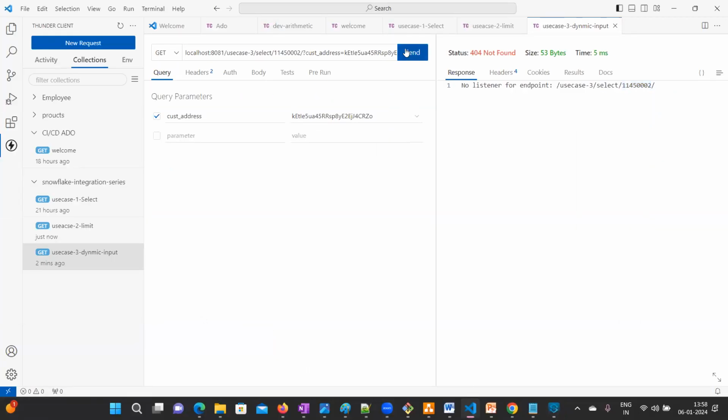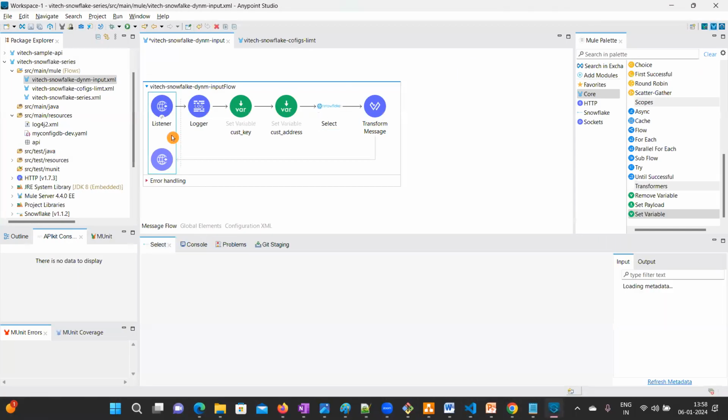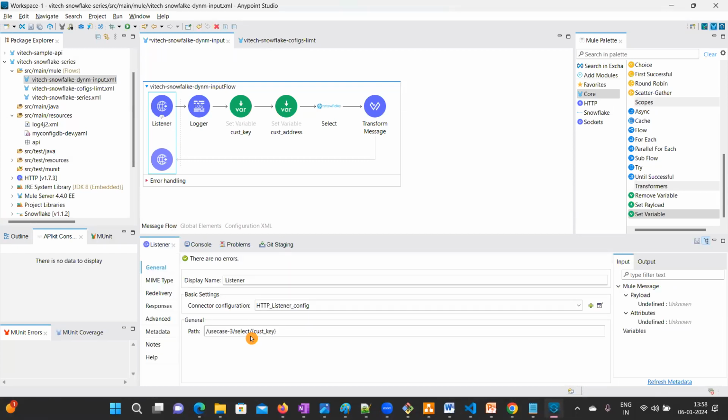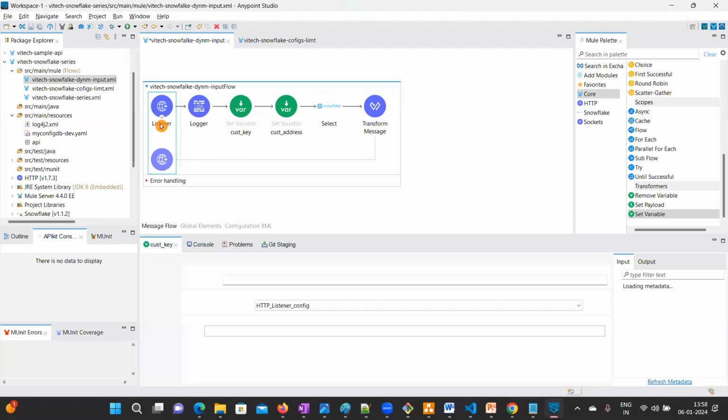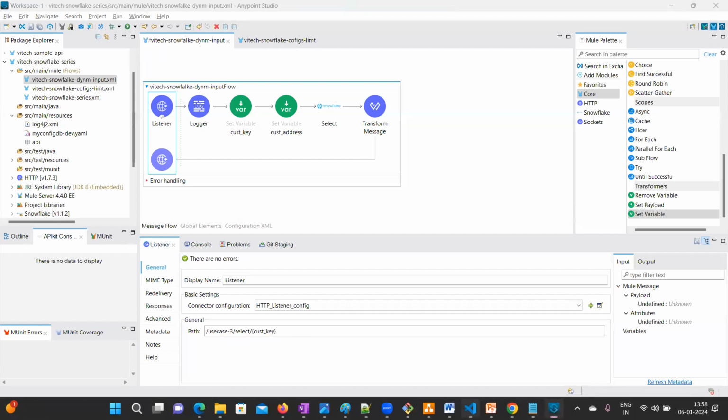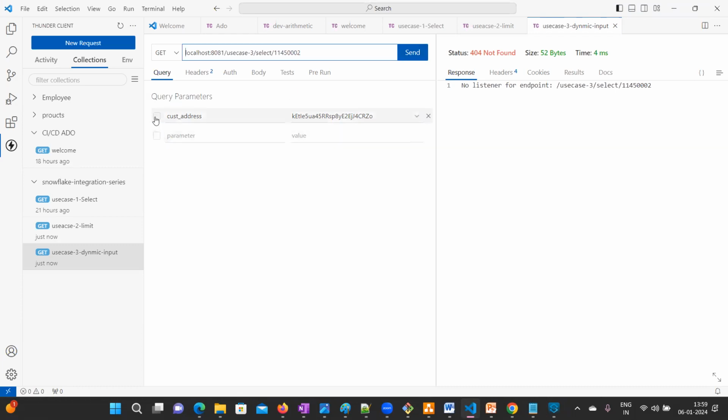Go to Thunder client. Use Case-3 select. Customer address. Let me remove this slash. Let's double check once what we have given. Use Case-3 select slash customer key. Customer key we are passing here. Okay, let me double check. Okay, up to this one. No listener for endpoint.